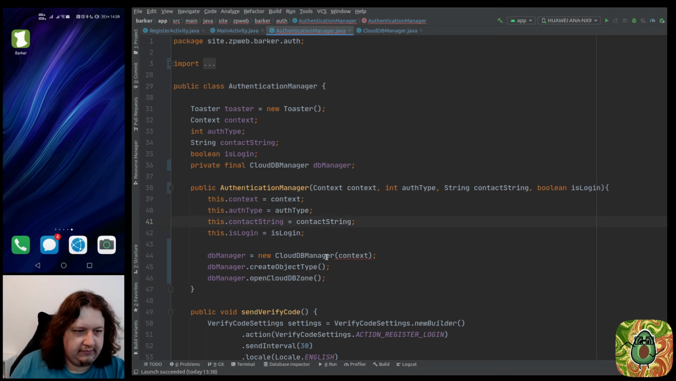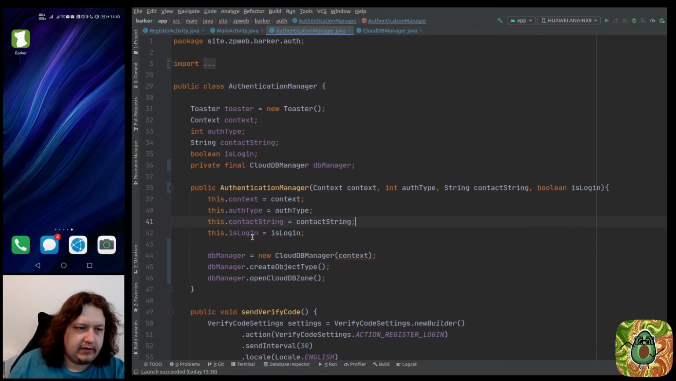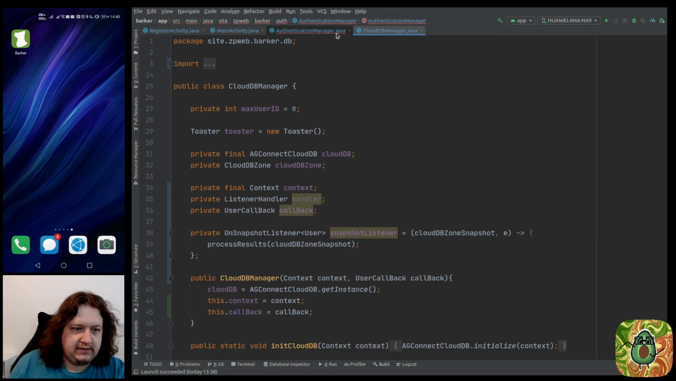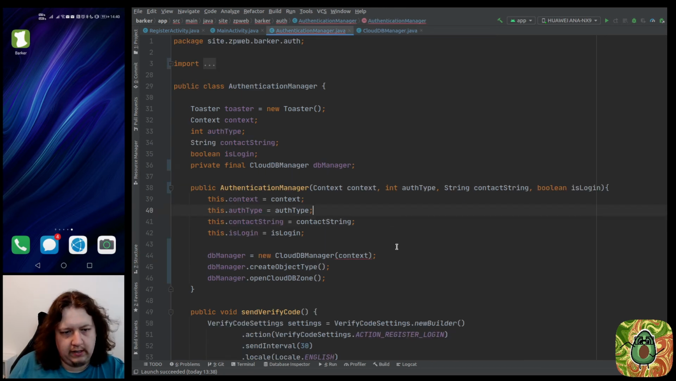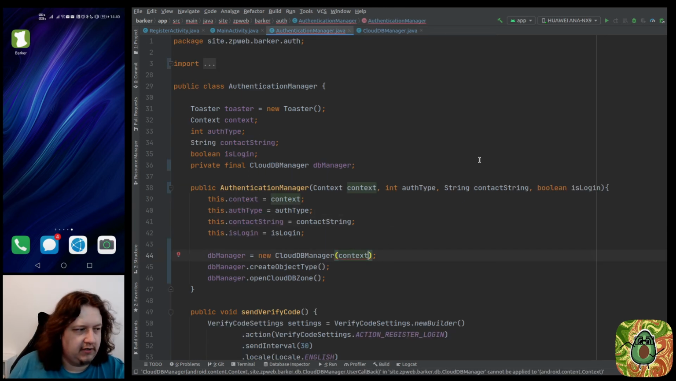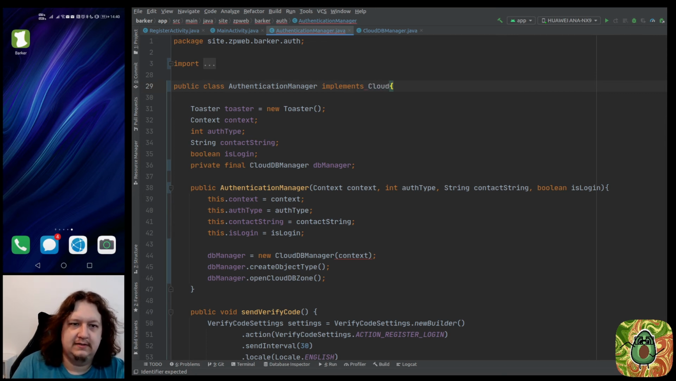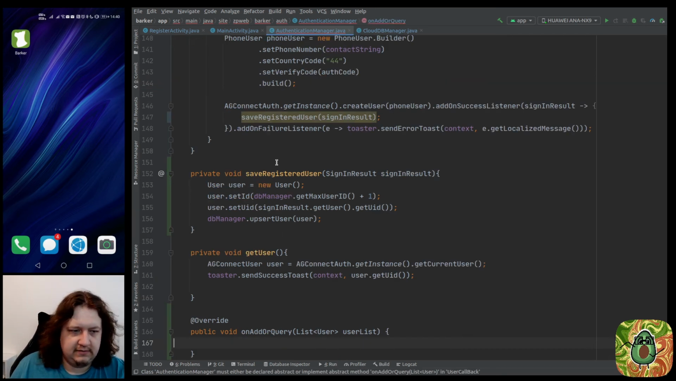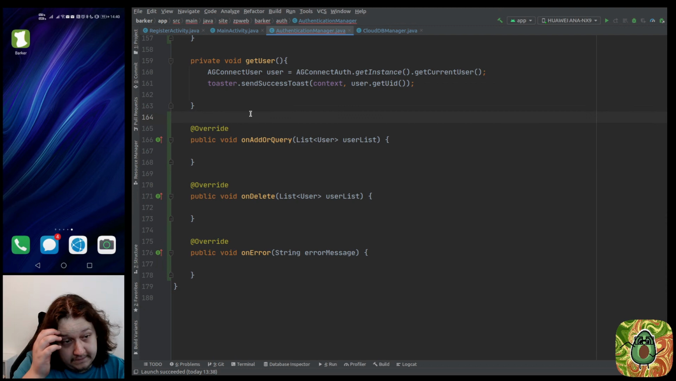Right, so here we are. We're in our authentication manager, and we obviously now need to provide a user callback. Well, we don't have one of those right now. So let's make this implement the CloudDB manager user callback, like so. And of course, we'll need to implement the missing methods, which is fine, and they can be empty for now as well. That's also fine.